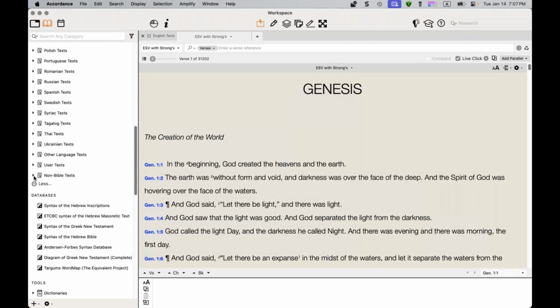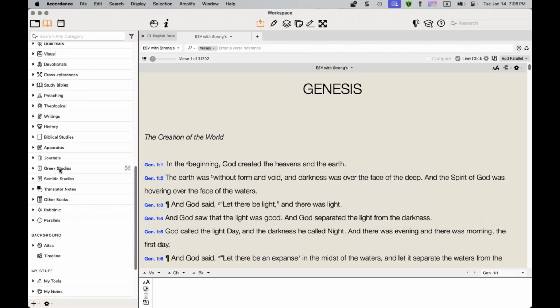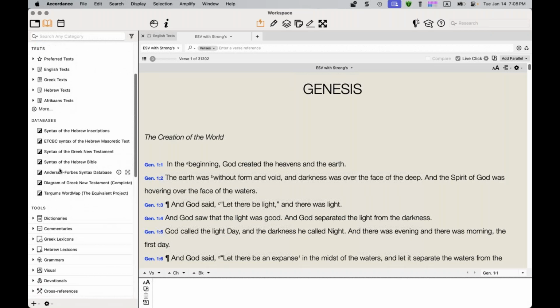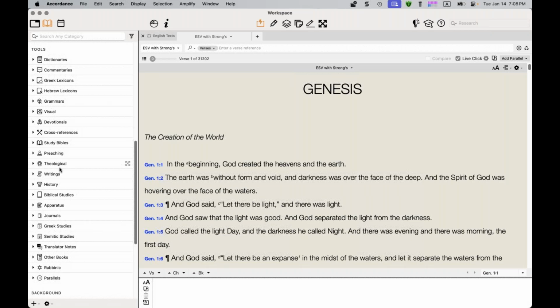So your primary source material is going to be displayed in the texts section in the library. And then your secondary sources are what Accordance refers to as tools. And these can be multiple categories, for example, dictionaries and commentaries and Greek and Hebrew lexicons and grammars and devotionals and study Bibles and theological books, biblical studies books, journals, all of that. Those are going to be classified as tools in Accordance.